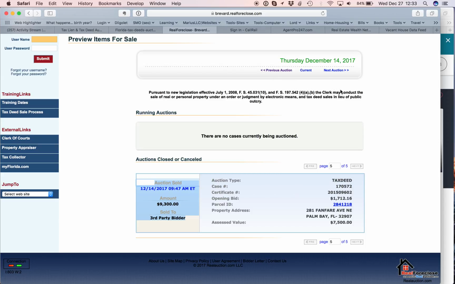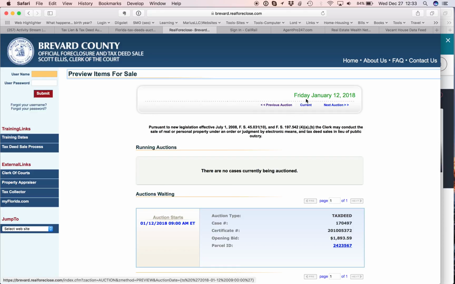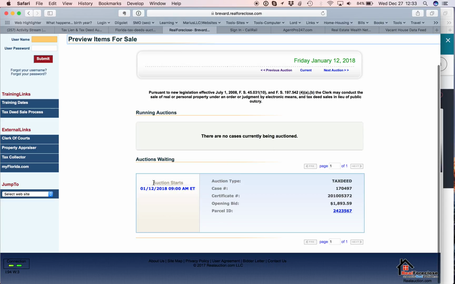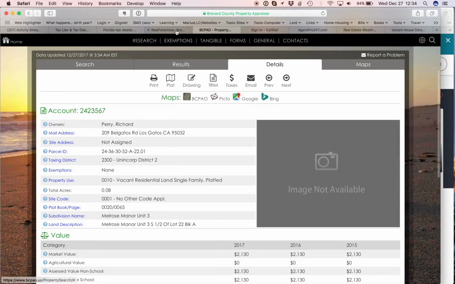Then you go to the next one. The next one here is going to be here. So they're going to have an auction on the 12th of January. They only have one so far. So then you just copy this, the same thing. Go to the parcel ID and copy it. But only go 1 month ahead.